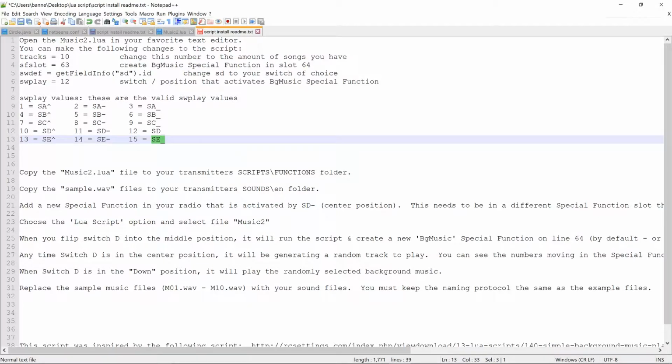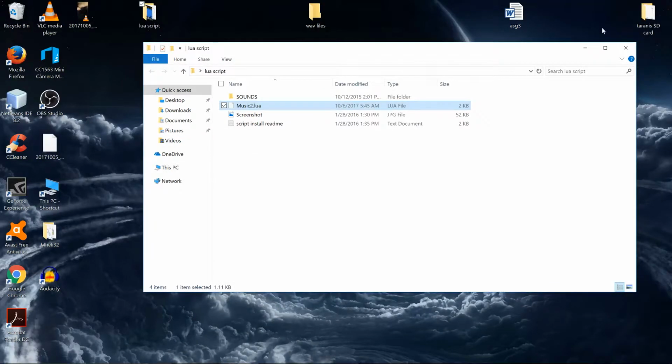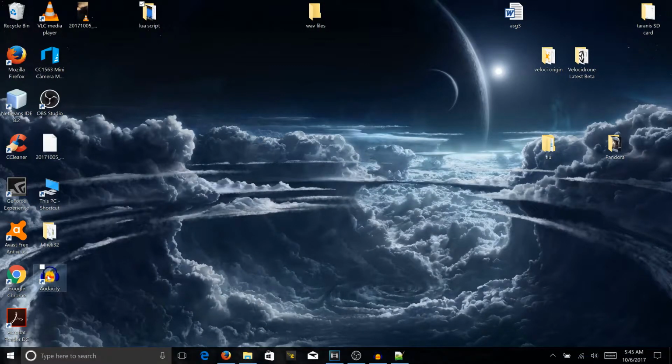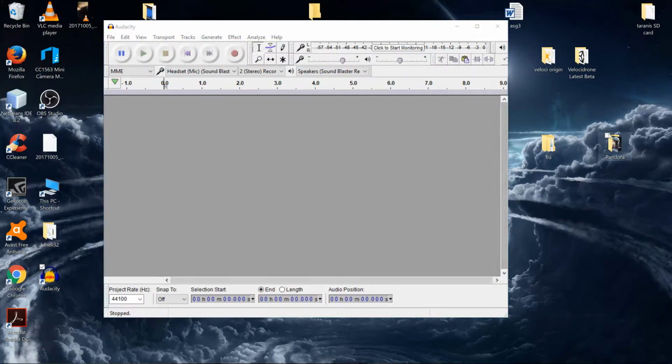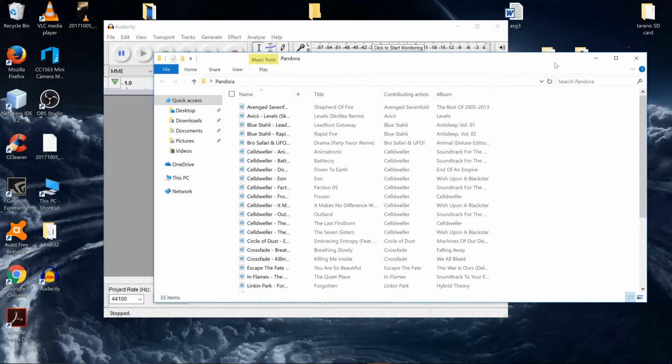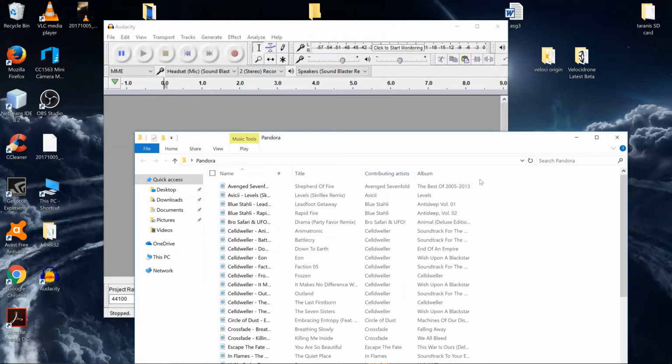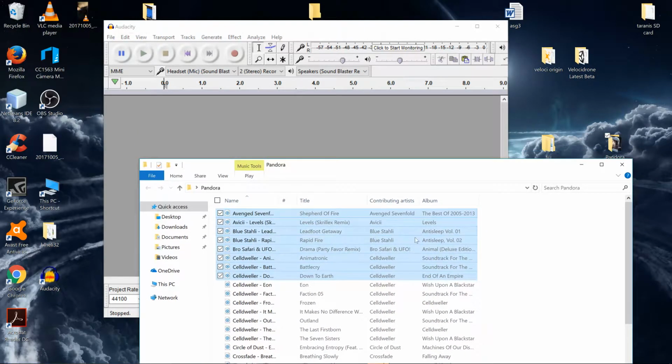Alright, before we start doing all these steps, let's convert our music. Open up Audacity. Alright, it's open. And then go to your music folder. Alright, I'm only going to do 8 of them, so let's see, 1, 2, 3, 4, 5, 6, 7, 8. Alright, and just drag and drop to Audacity.